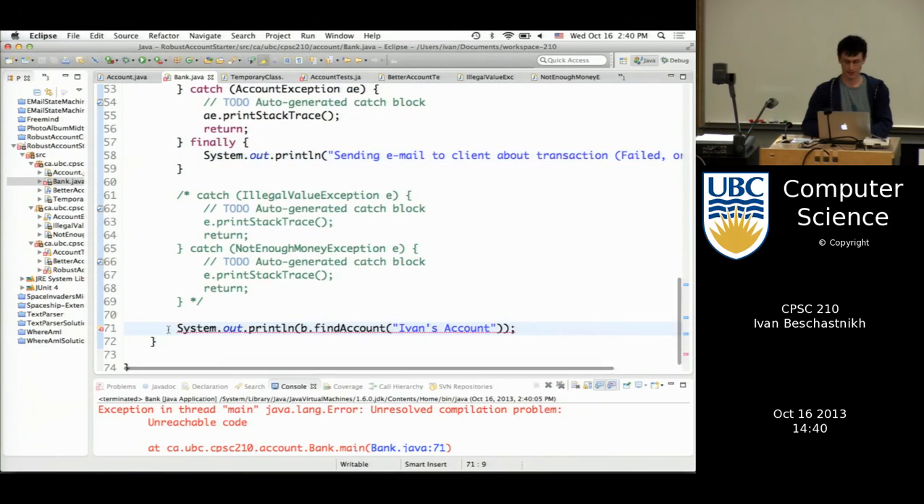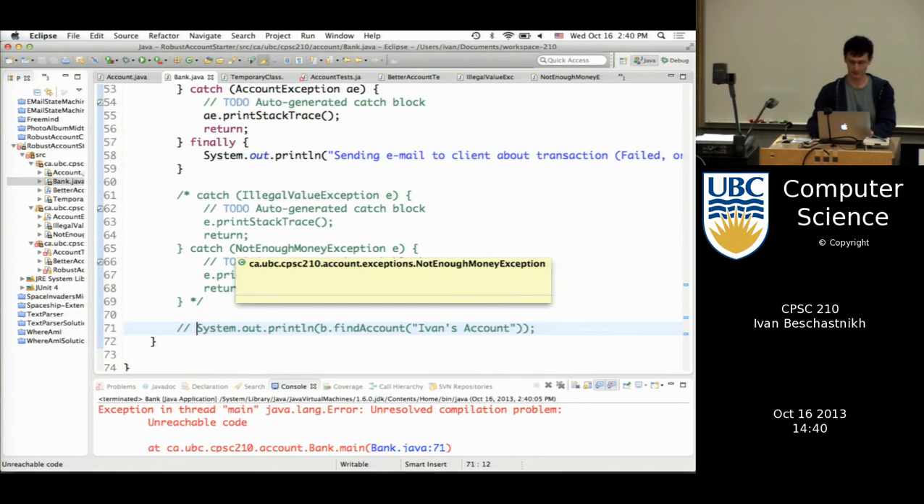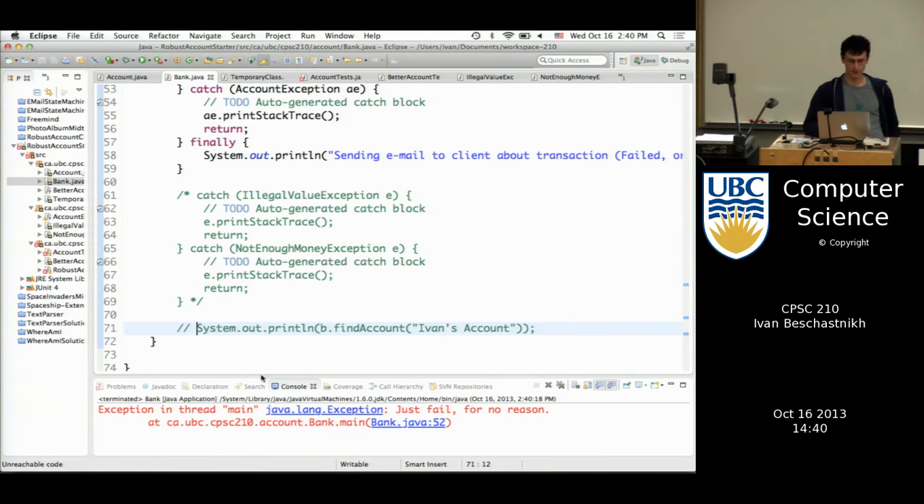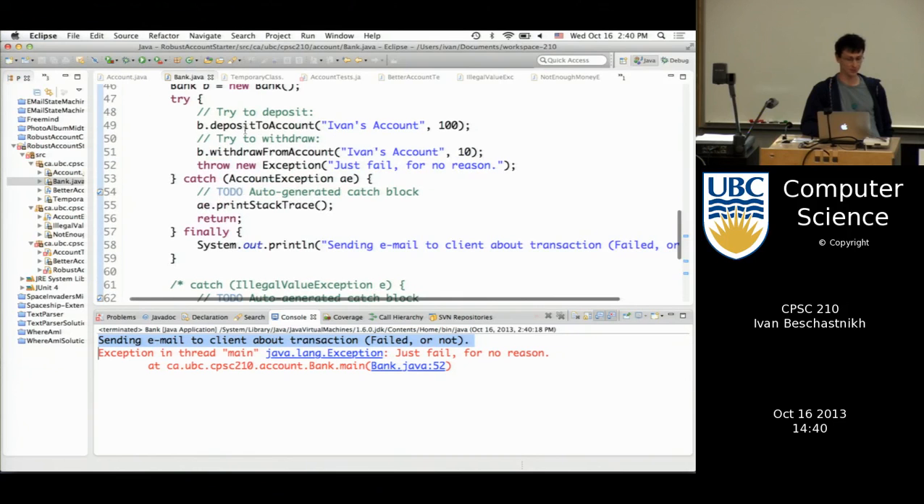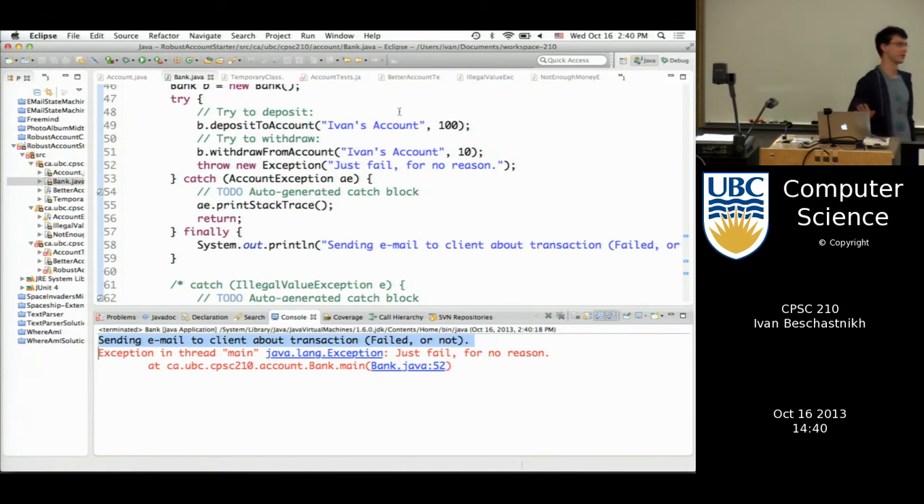Well, now I have unreachable code, so let me just comment that out. So if I execute this, my stack trace shows the exception. So this exception was thrown, but it still managed to execute sending email to client. Right, so even if I throw an exception manually within the try statement, I'll still execute the finally. So finally always runs.